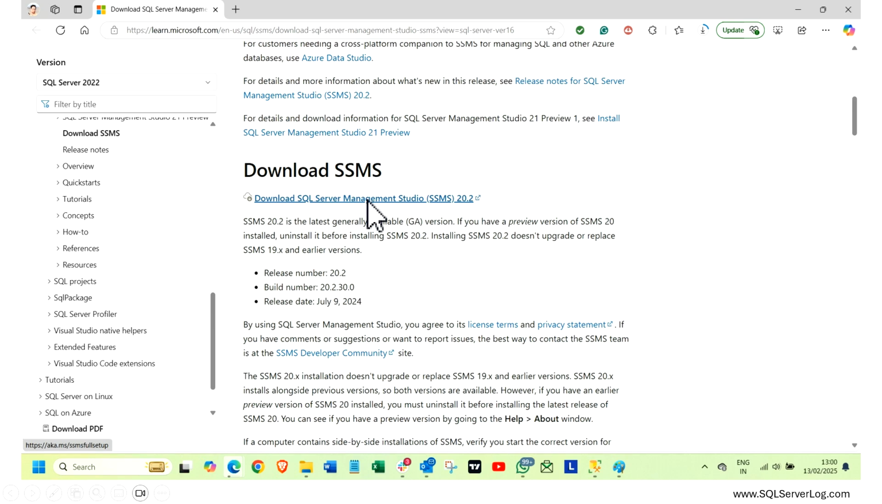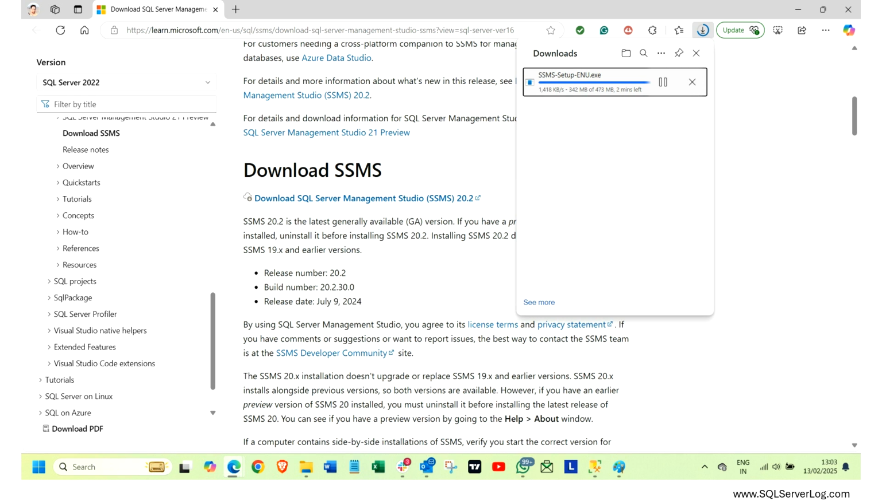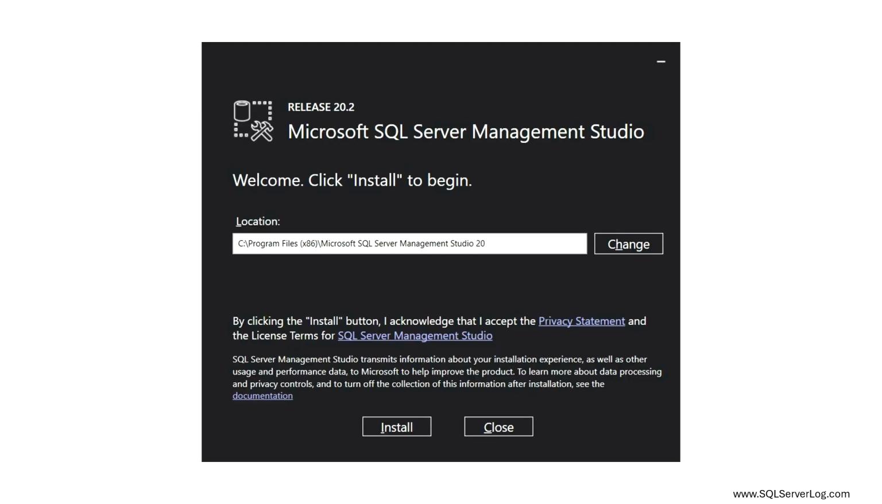Okay, so I have just clicked on it. The size of the SSMS setup enu.exe file, you can see, is 473 MB. Now once it is downloaded, you can click on the setup file, and the Microsoft SQL Server Management Studio release 20.2 welcome screen will be available, and it will ask you to click install to begin.